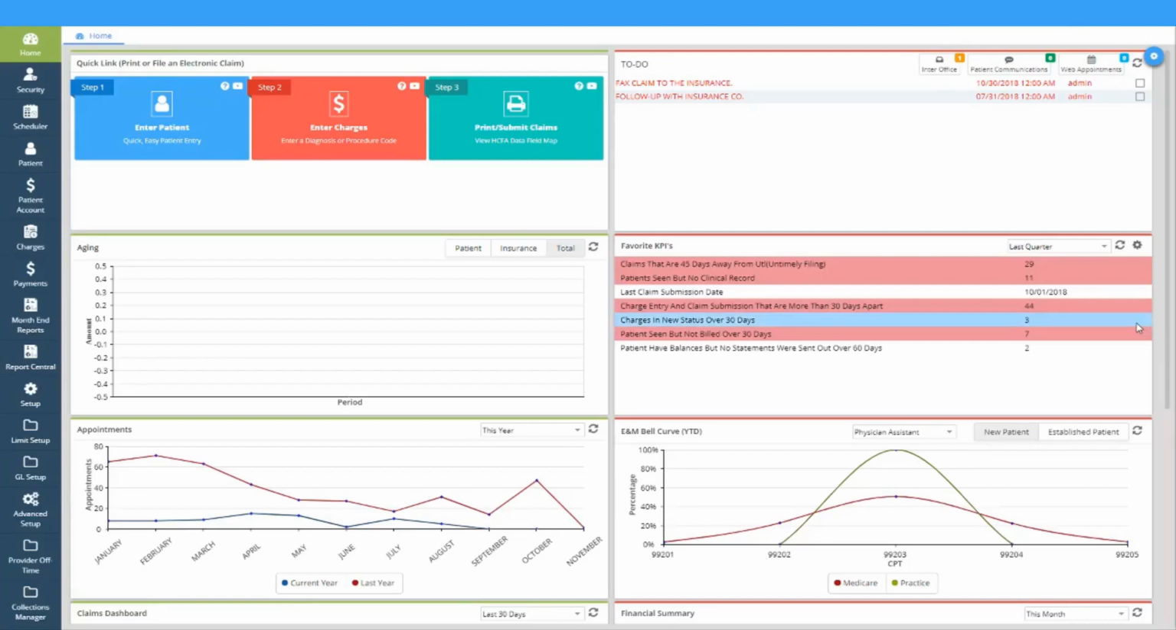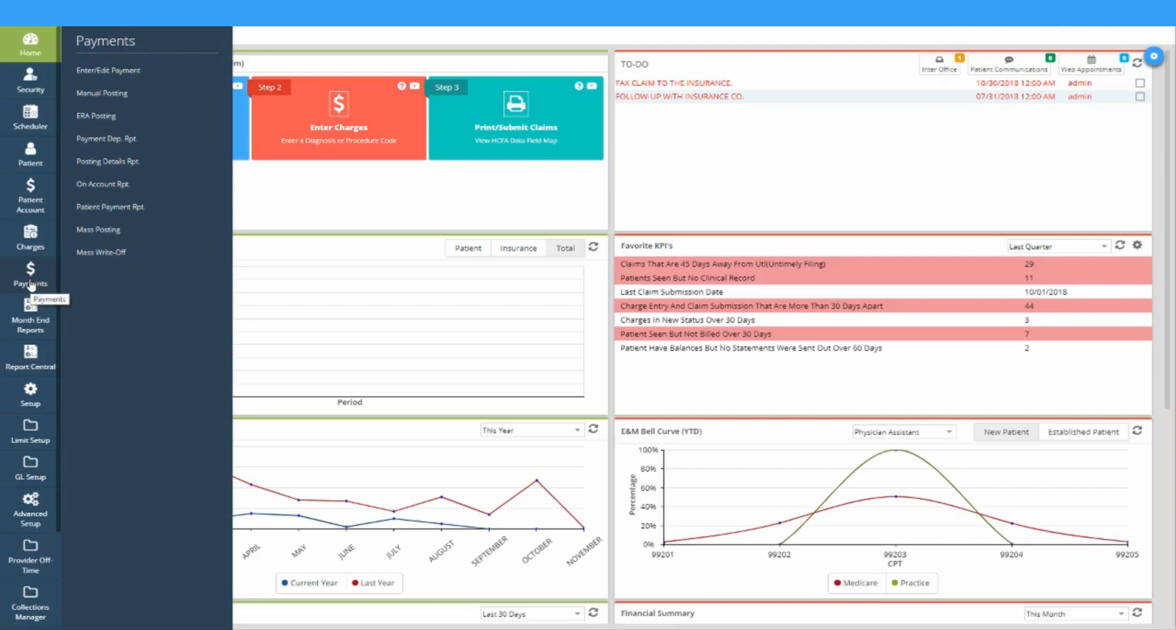In this video, we're going to take a look at payment details that have been entered or posted into your system. We're going to be looking at the payment deposit and payment posting reports. To begin with, open the Payments tab on the left-hand side of your screen and you'll see the Payments menu. Both of these reports are listed here.